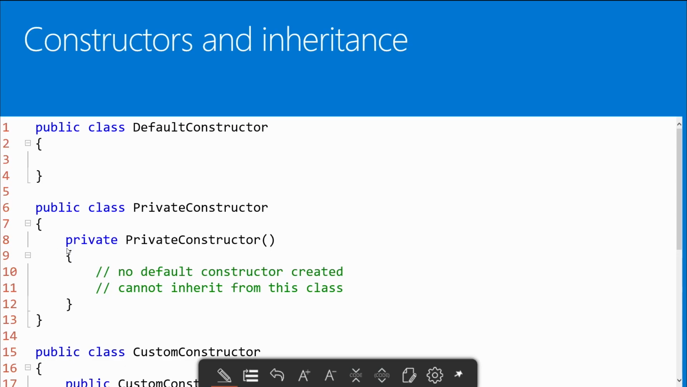Now, if you don't want somebody to create an instance of your class, maybe you want to give them a factory method, then what you can do is you can create a private constructor. And so you'll notice, there we go, my little private constructor. Now, once I do that, no default constructor is going to be created, but one other very big thing is that we're not going to be able to inherit from that class.